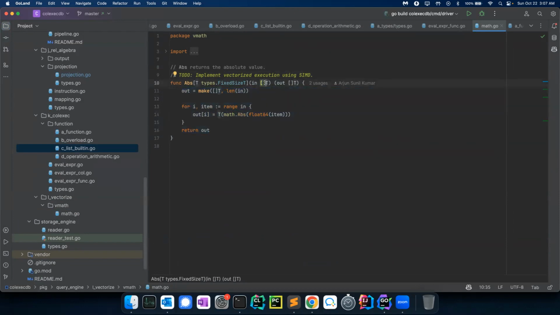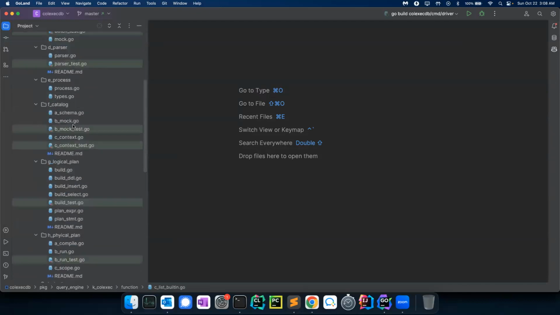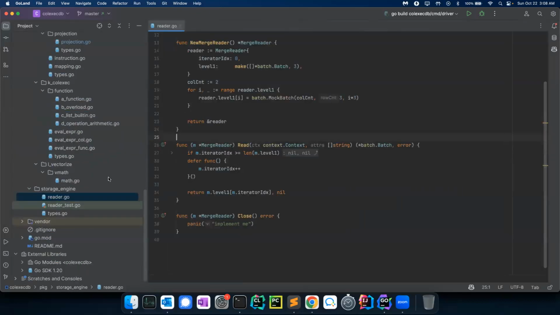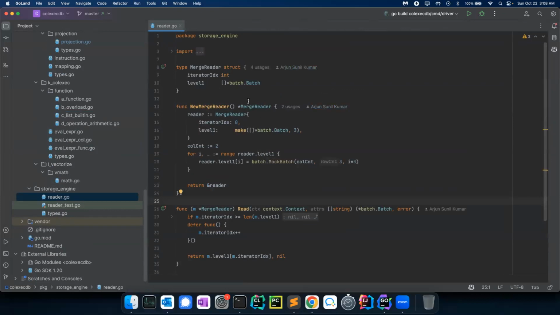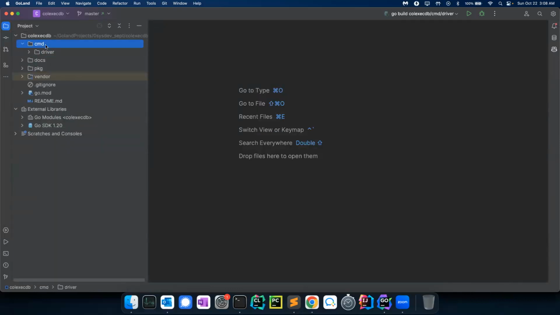So basically, it just accepts a list of entries, let's say float32 or float64, and then outputs a list of the same slice, but with the ABS output. So I think this marks the completion of the overall flow. Maybe I'll summarize it in a while. We have already gone through the storage engine. That's pretty much it.